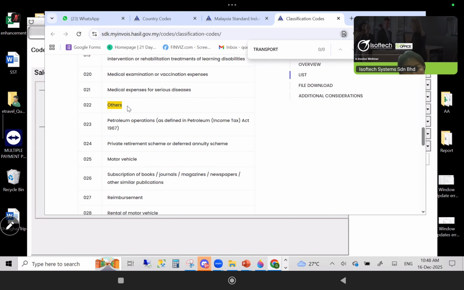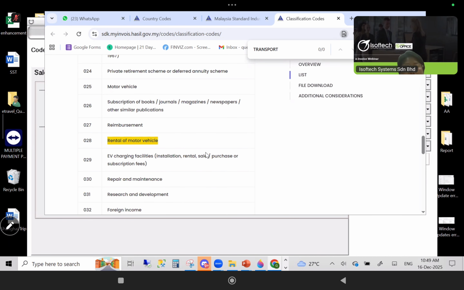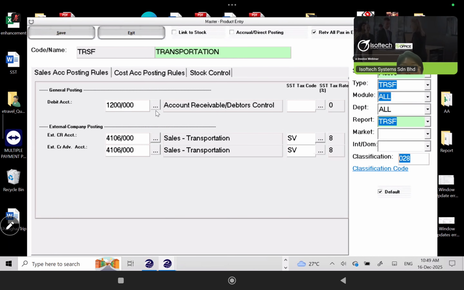Then you go for other. For those like tickets or tours or anything, they are all under others. But for rental of motor vehicle, it is actually under 028. If you have your own vehicle and you want to rent it out, then you just use 028. Okay? So this is the one you need to update in your product master. We are not doing this for you. By default, we update 022.